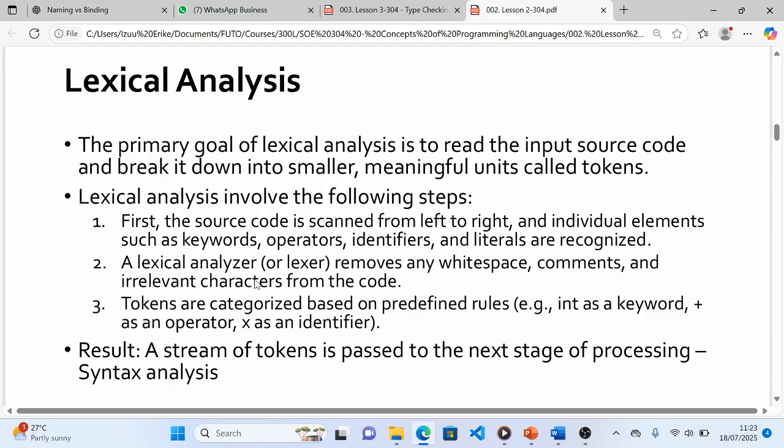So when you scan from left to right, you will spot individual elements that may be keywords, operators, identifiers, and literals as recognized by that particular language. Because what may be a keyword in Java may not be a keyword in C++. I want to believe that we have done design considerations in language, and we've talked about how they generate their syntaxes and semantics as concerns that language.